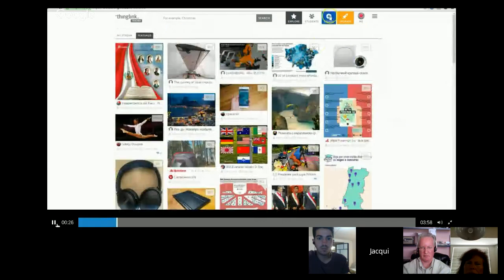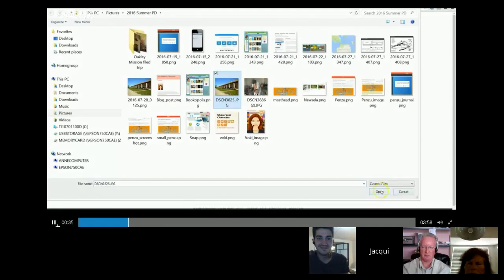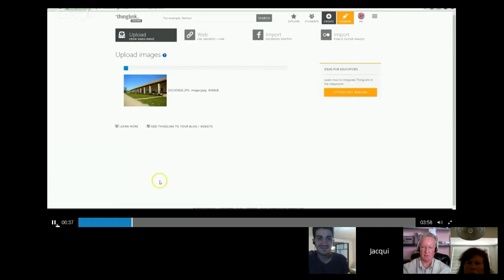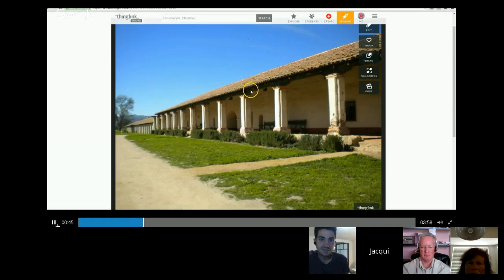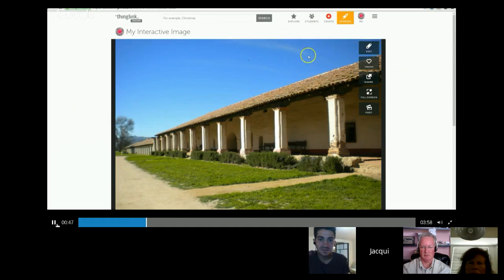I want to create my own, so I'm going to go into Create. It's lagging. It's not showing our photo, the image that I want, and it's of the La Purísima mission in Lompoc, California. And it's uploading. I've gone ahead earlier today and uploaded it. Once I get into my picture, I can edit it and add those icons.